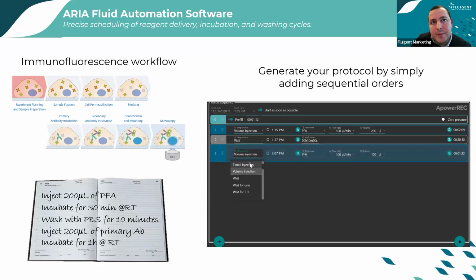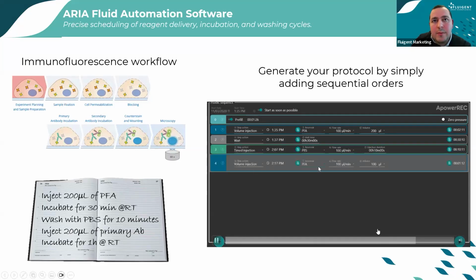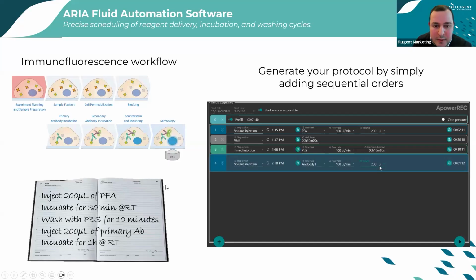another injection. You can work either by flow rate or by volume. So it's also a possibility depending on the system that you provide. And finally, do a wait for 30 minutes. In this case, you can have an idea about how we can replicate a typical protocol into the area software and do the experiments afterwards.